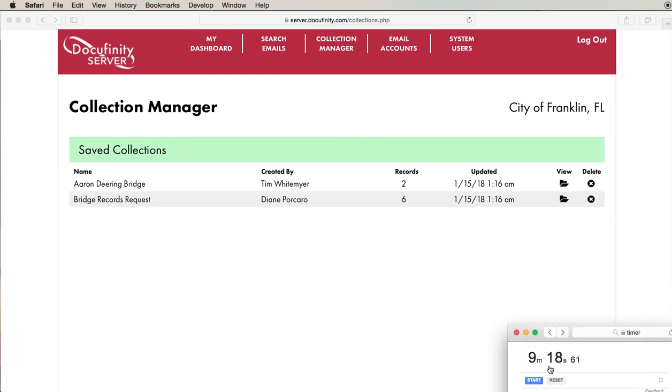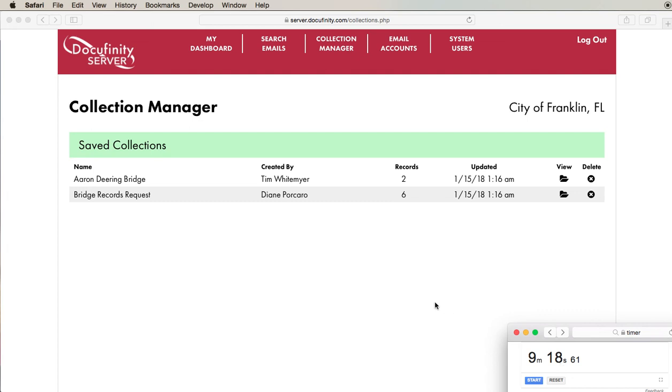In less than 10 minutes, 9 minutes and 18 seconds, it took us to respond to that public records request that typically would have taken a week or so to respond and probably multiple man hours. We've done it in about 10 minutes. So, like I said, Docufinity Server is very, very intuitive to use and gives you the ability to respond to records requests very quickly.